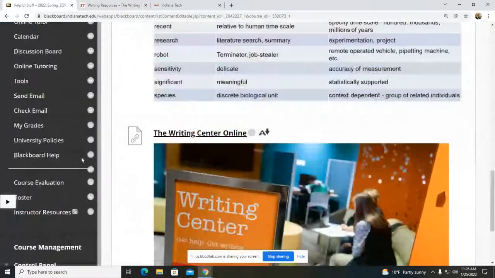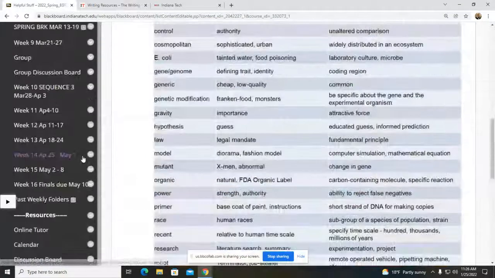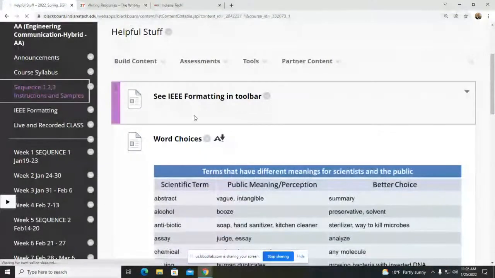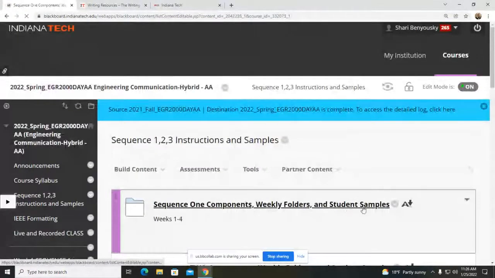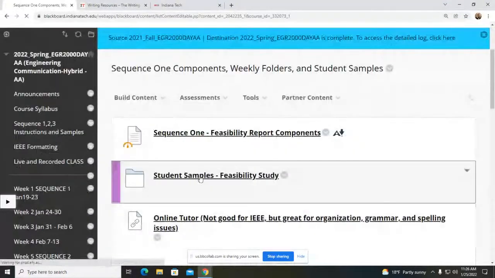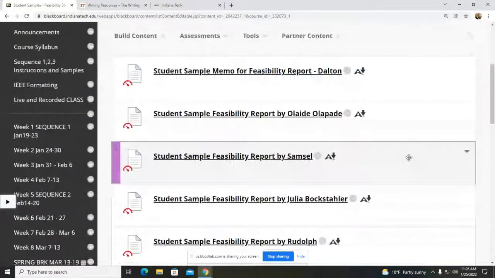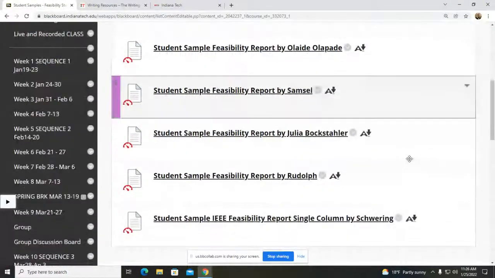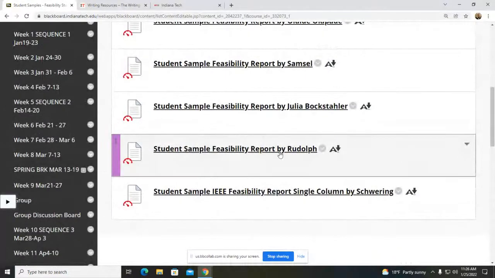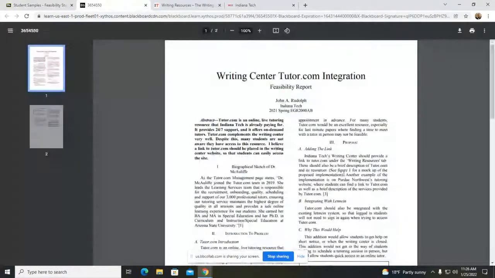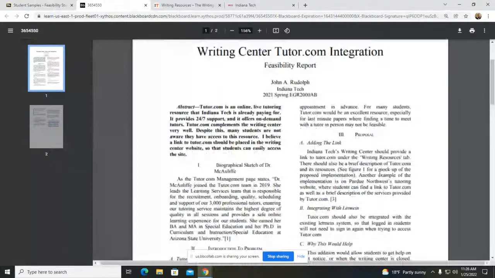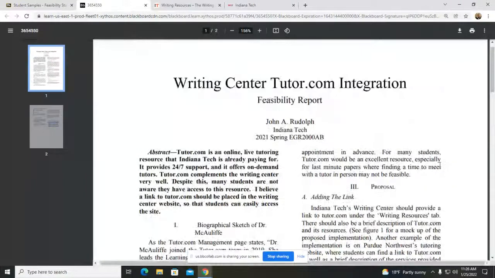I'm going to go back over to our sequence stuff. Open up sequence 1 and find the student samples. And we're just going to pick one. Oh, let's see. Rudolph? Okay, I know, we'll see here. All right. Here's John. You can tell him you saw his stuff and he's famous now. All right, so this was his feasibility report.